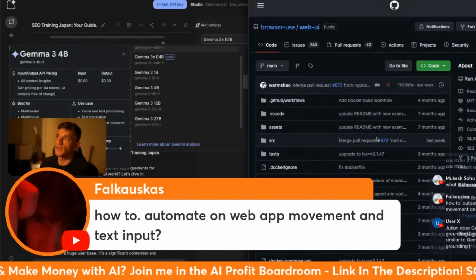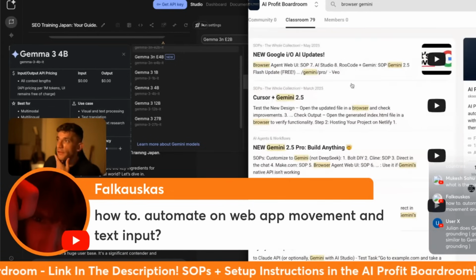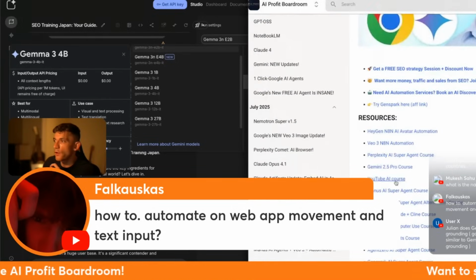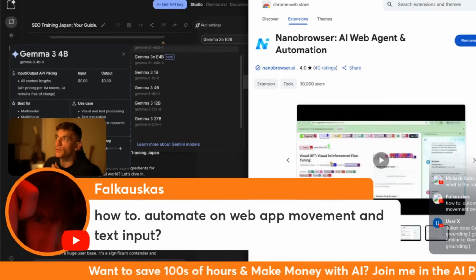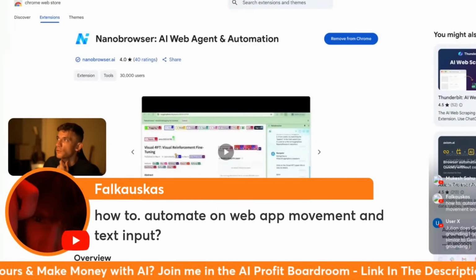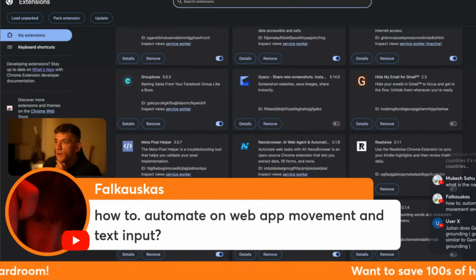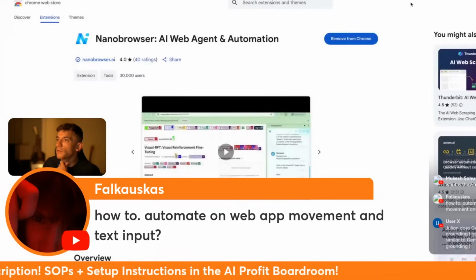The other thing you can do here is, if I'm not mistaken, trying to think the name of the extension is inside the AI profit boardroom here. What have we got here? Here it is. All right, so there's a Chrome extension, this one, called Nano Browser, and you can use Nano Browser if you want to use web app input. So basically what this can do is it can control your browser and all that sort of thing. So if we go to manage extensions, Nano Browser, details, here we go. And there we go.